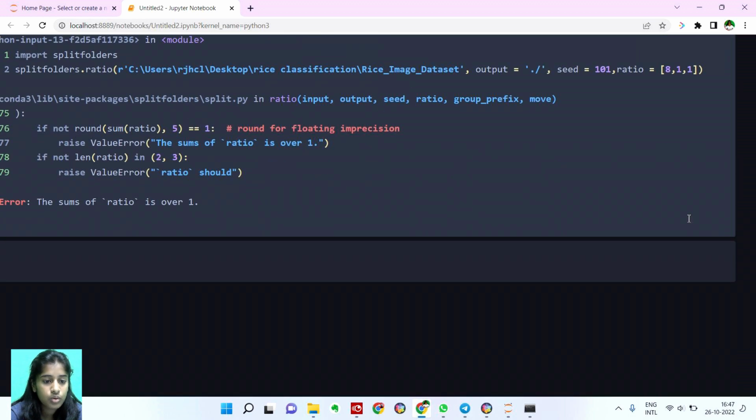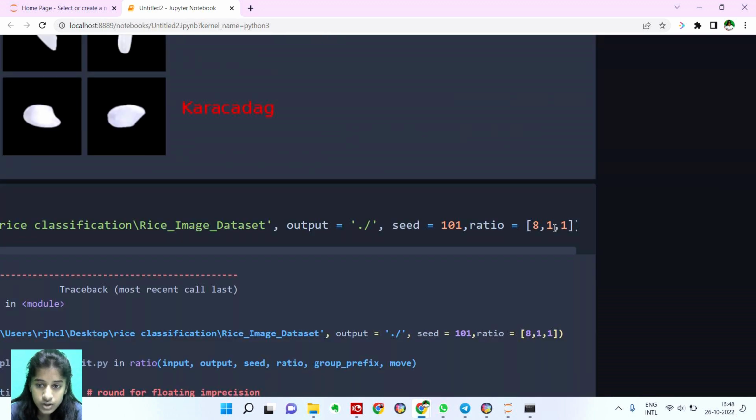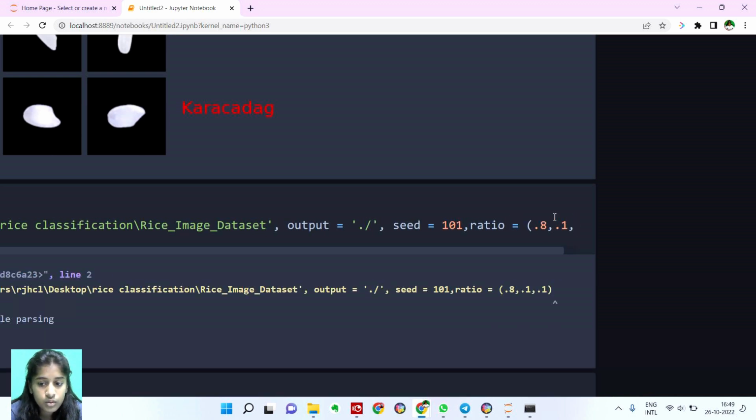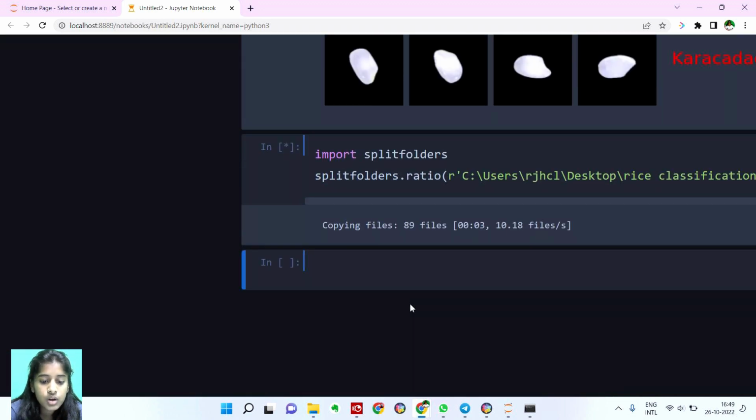Now, the sum of ratio is over 1. It is supposed to be like a dot. Sorry, I missed the dot. And it's supposed to be in parentheses. This is another mistake. Okay, let's run this. Okay, while it copies the files, let's just continue with our code.